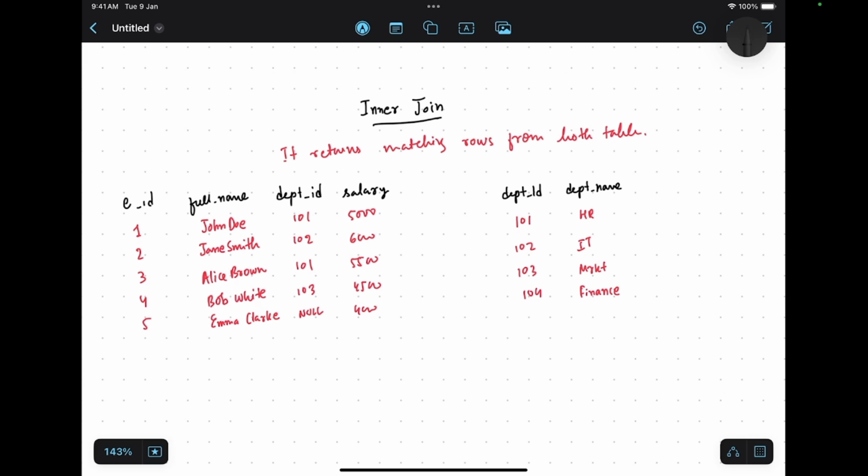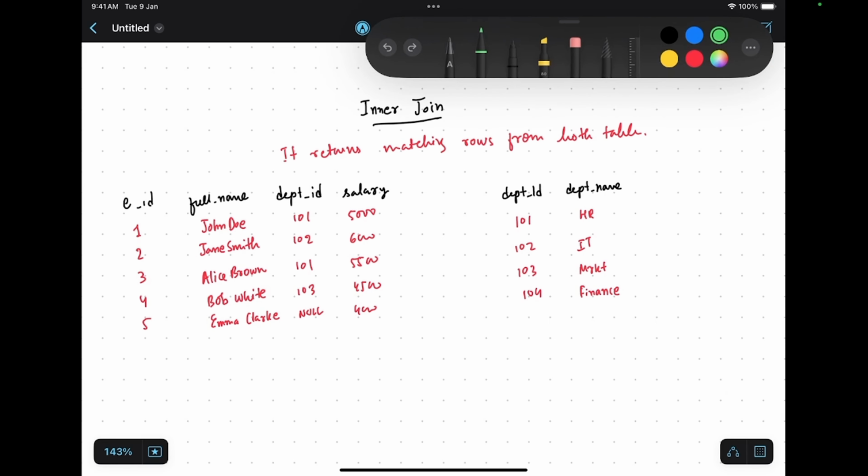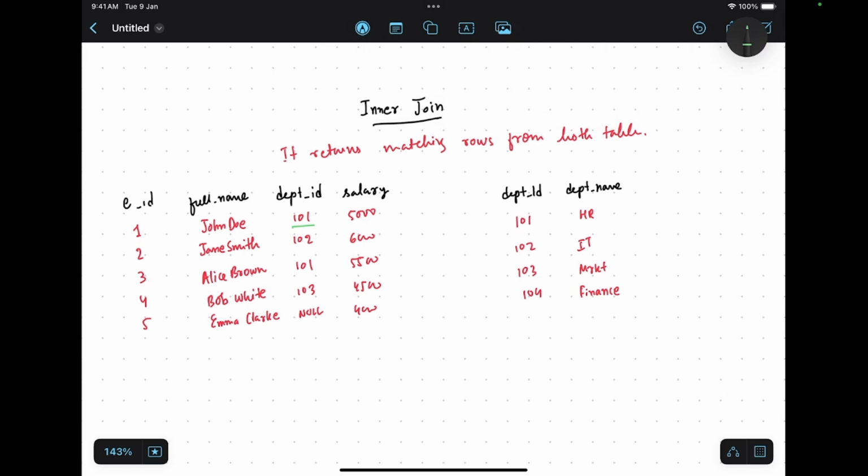If you see how many matching rows we have, one matching row is this 101, 101. We also have 102, 102. We also have 101, 101, and another 101, 101. We have 103, 103. But null and 104 are not matching, so we will not include that row.